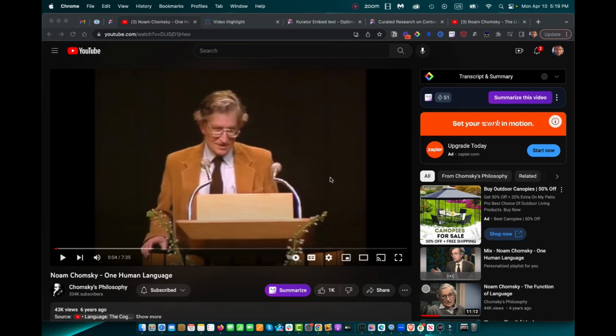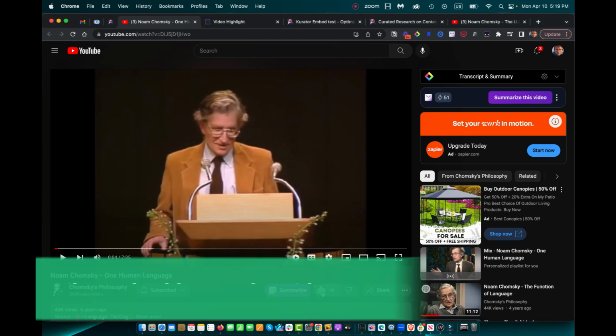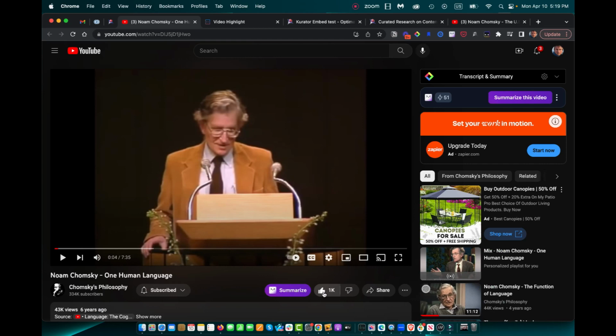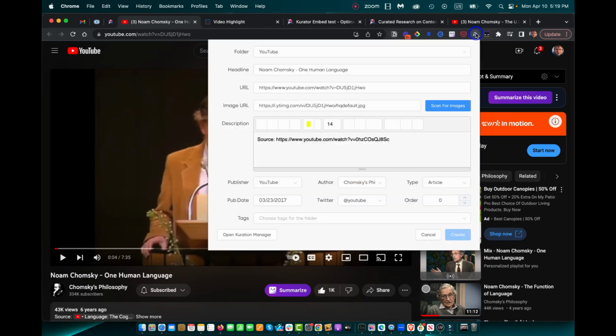There are two ways to curate YouTube videos with Curator. You can either like the video, and you can do this obviously on the desktop, but also when you're watching it on TV or you're watching YouTube on your phone. When you like it, it will automatically add it to Curator. You can also add it manually by activating the Curator icon.